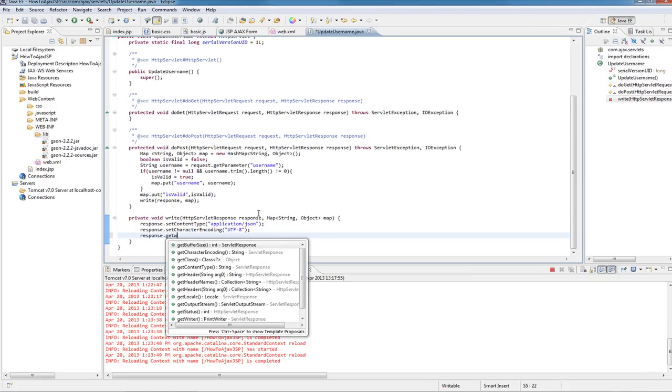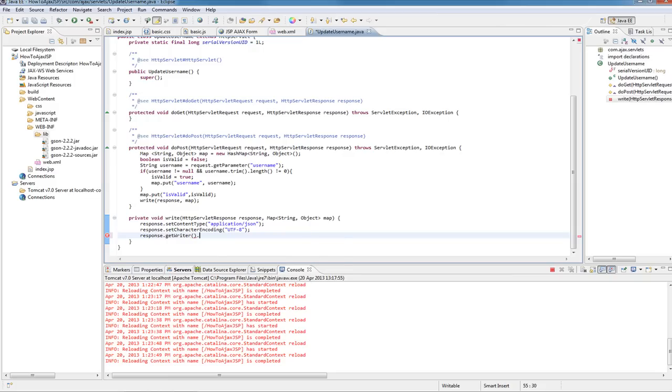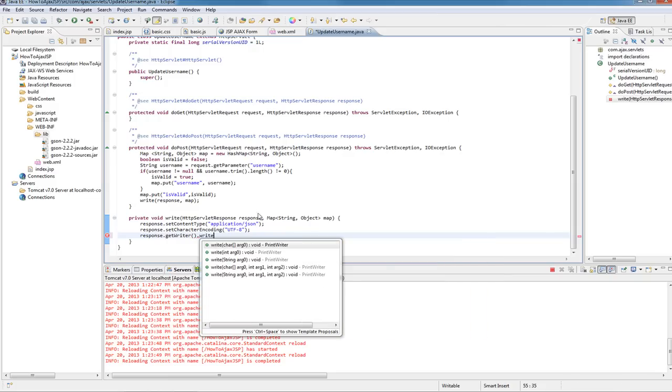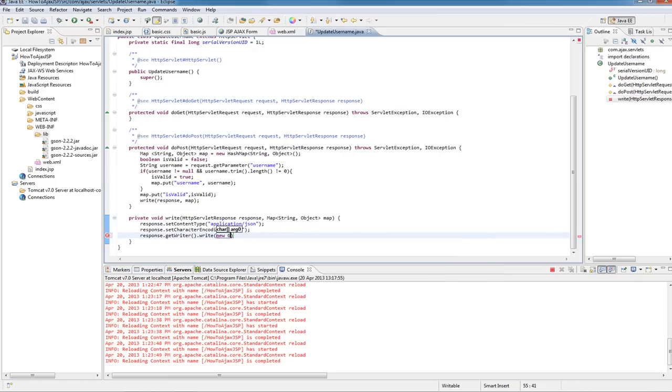Response dot, we're going to get the writer. Okay, so getWriter, we're going to write, and basically we're going to use Gson. So I've just said that's Google's jar file over there, so that's what the class is called, and it has a method called toJson, and we're going to pass in the map. Okay, so we can then import the Gson here. We'll add throws just for the moment.